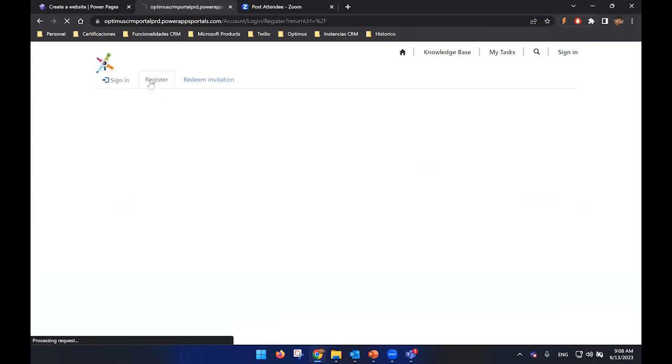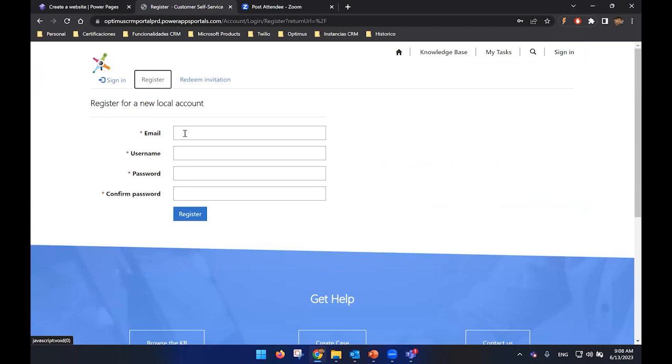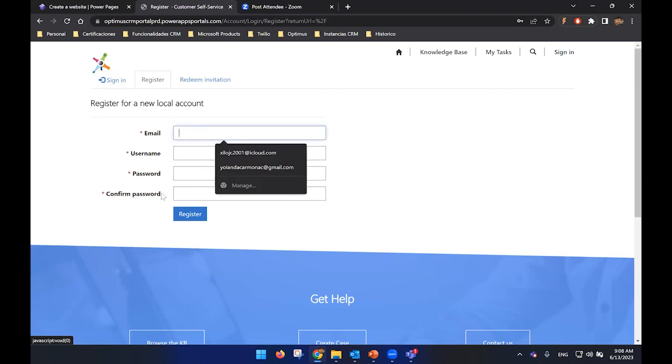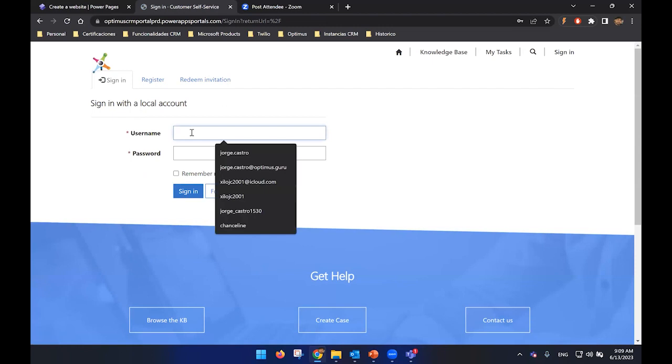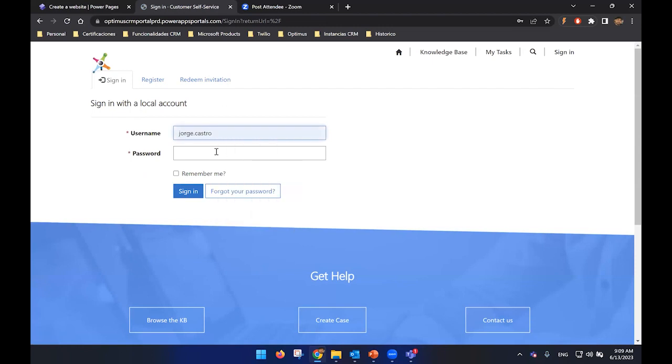So as soon as you click on register, you could just include an email, a user, and a password. As soon as you register, the portal is going to create you in the CRM directly as a contact. After that, you are going to be able to sign in. You include the email, user, password, and confirm your password. Then you could click here on sign in and enter with the password that you just generated.